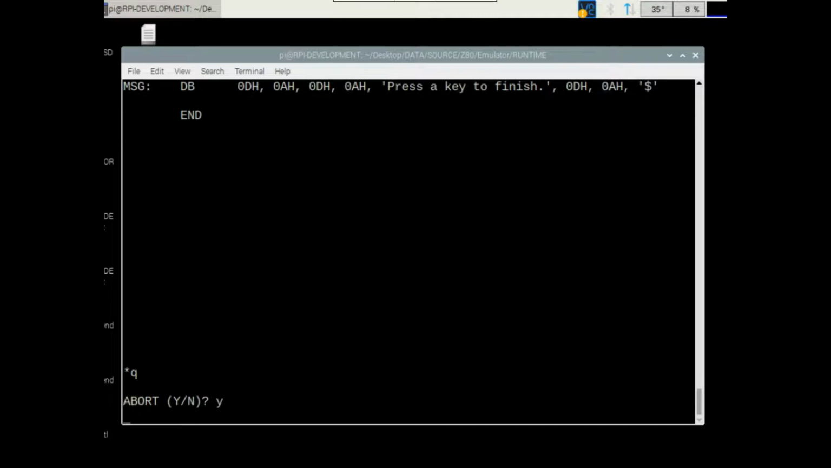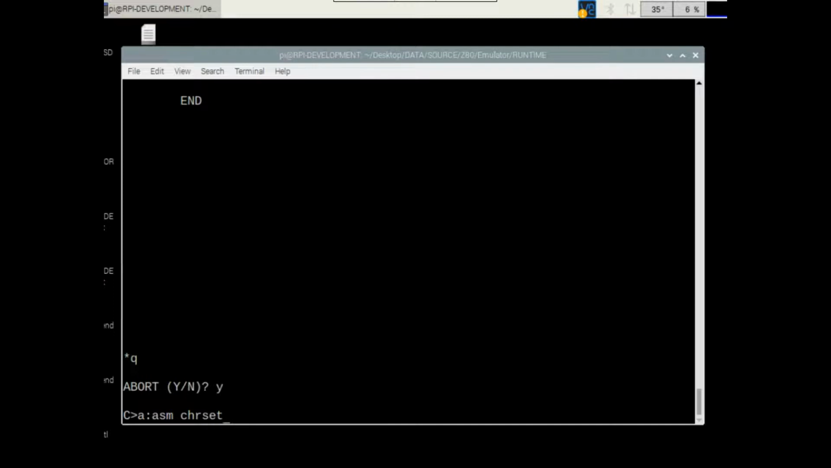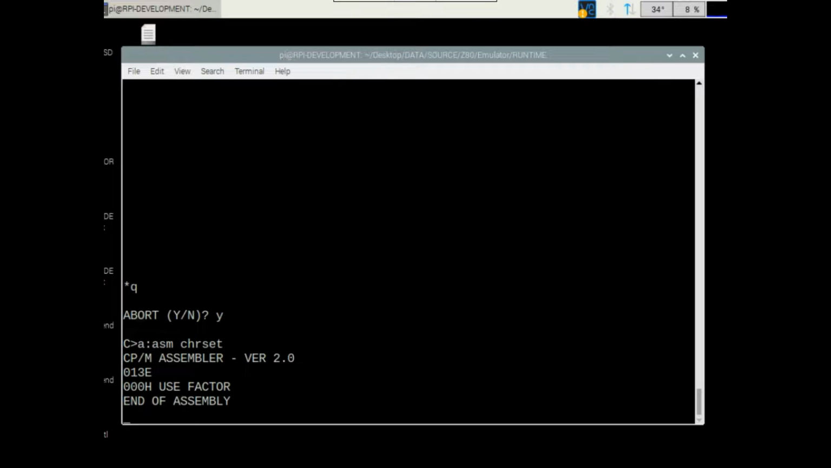Now to assemble that program, I need to type ASM, which is the assembler, and then just the start of the file name. You don't need to put the .asm, and it will then pick up the charset.asm file and assemble it, and it creates a couple of files. It creates a charset.prn, which is the output of the actual assembler, just to give you details of what it's done, and it creates a hex file as well. It doesn't create an actual executable at this stage.